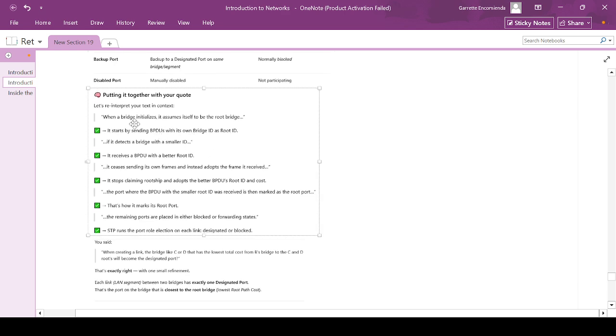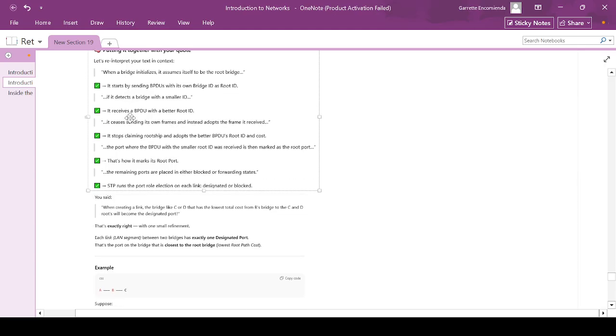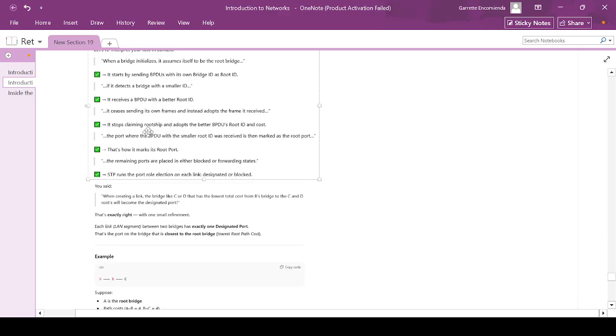Putting it together with your code, let's reinterpret your text in this context. When a bridge initializes, it assumes itself to be the root bridge. It starts by sending BPDUs with its own bridge ID as root ID. If it detects a bridge with a smaller ID, it receives a BPDU with a better root ID. It ceases sending its own frames and instead adopts the frame it received.